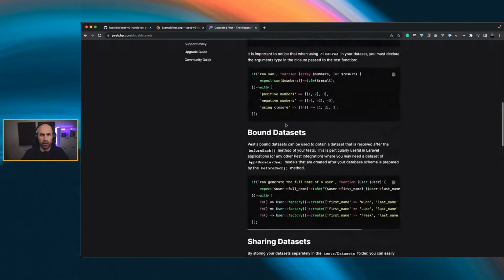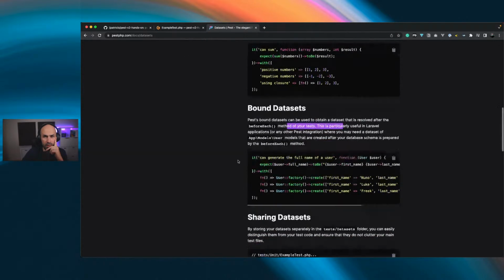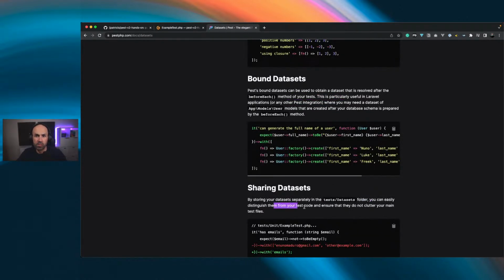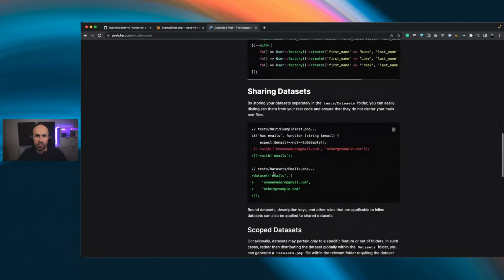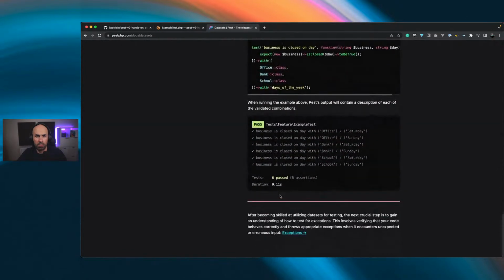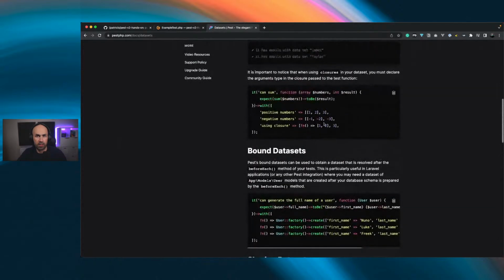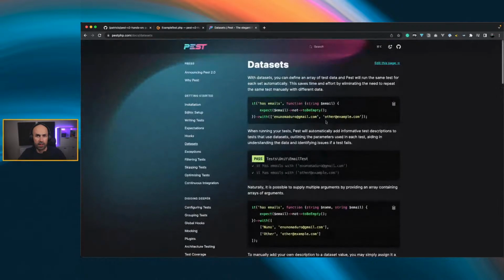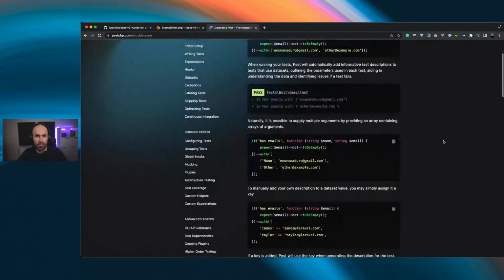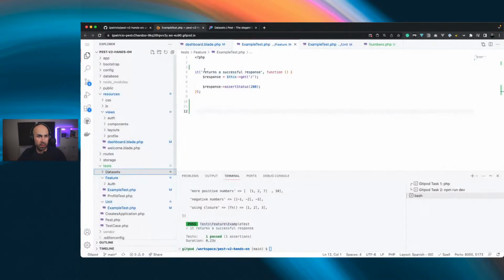Do we have to do anything else to enable datasets? Let me check. Dataset emails.php. But do they have to be in tests slash, yeah, so these are the inline. Test datasets emails.